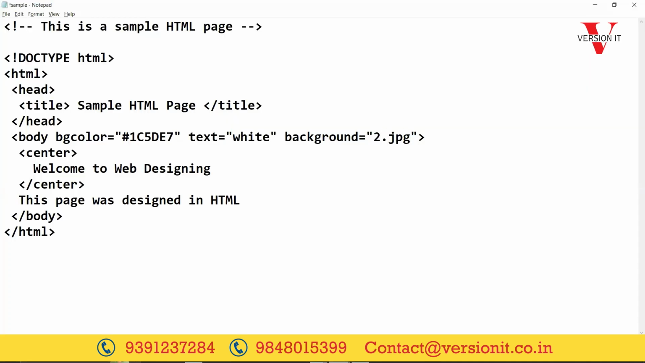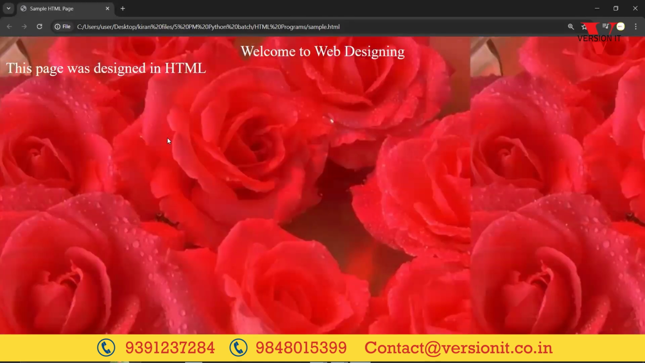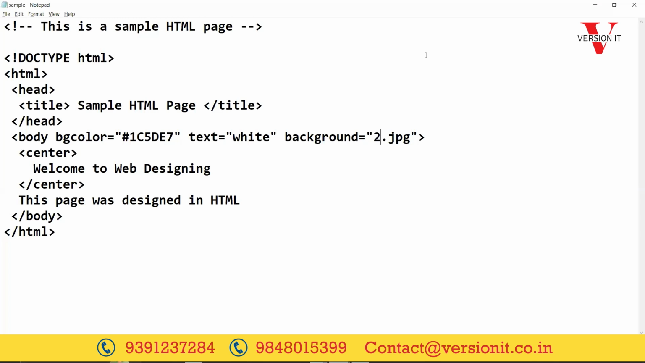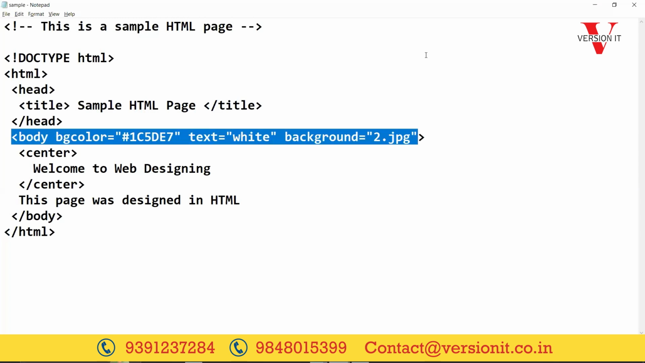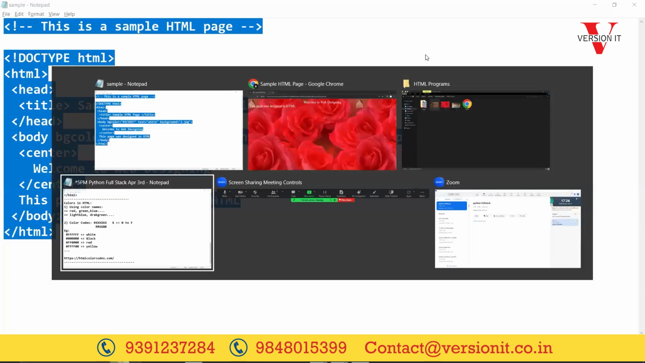Now I have one more image available in my system, that is 2.jpg. You can see up to web designing it is one image, and you can see some small line there. Then that particular portion will have another image, but this is a bigger one. So like that, if you want to have some image as a background, you can have the image like this. So this is the way we can write programs in HTML.